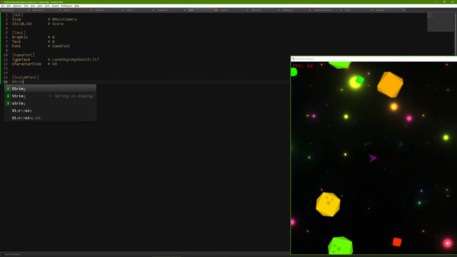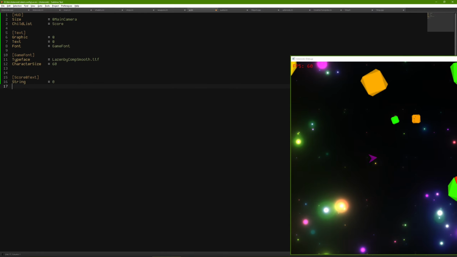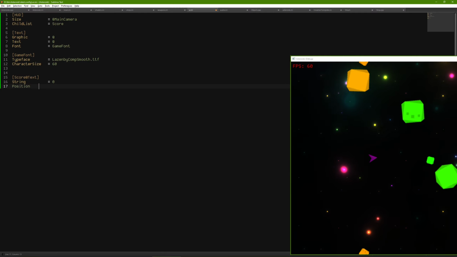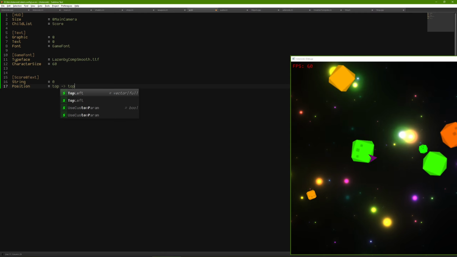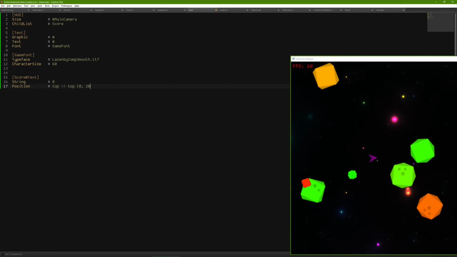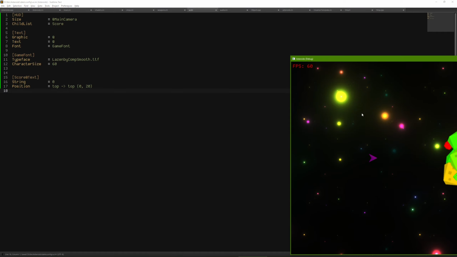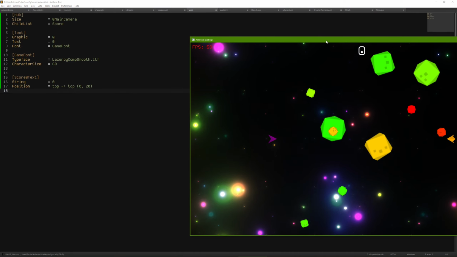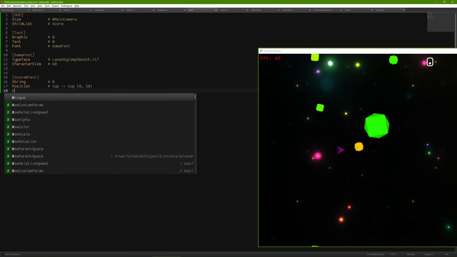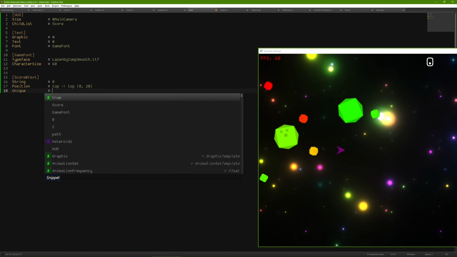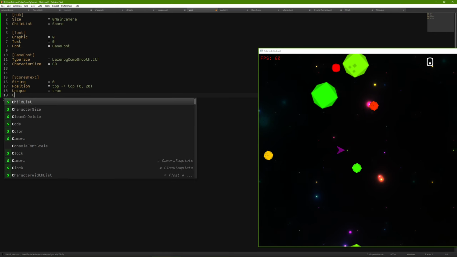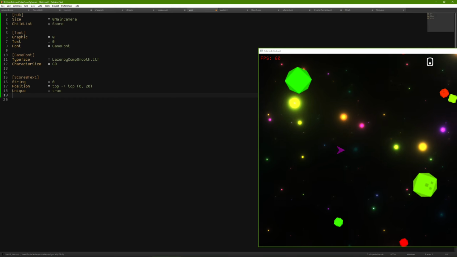Okay, so here by default, we're going to display 0. We're going to say our position. We want to align the top of our cell to the top of the HUD with a little offset. What else do we want here? Well, let's start with this. There we go. We have our little score at the top. We're going to say that it's unique so that we can easily interact with it. And we're also going to give it, well, we're going to do that later.